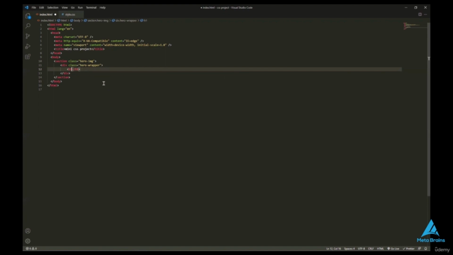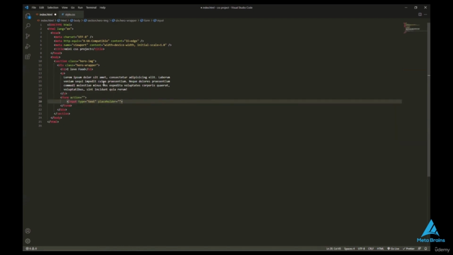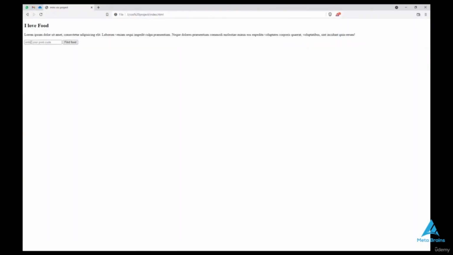After that, I'll use the h1 tag and write I love food. I save it. Then I use the p tag and write lorem. Here I use the form tag and take an input. And then I'll use the placeholder property. Okay, so after that I'll use the button tag and use the submit button. I save it and check the result in the browser, and this is what it looks like.